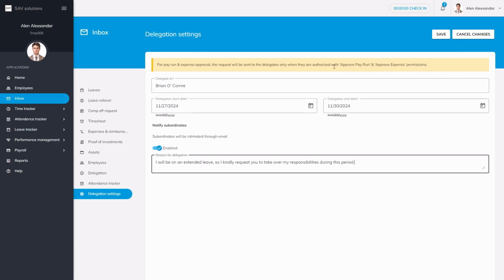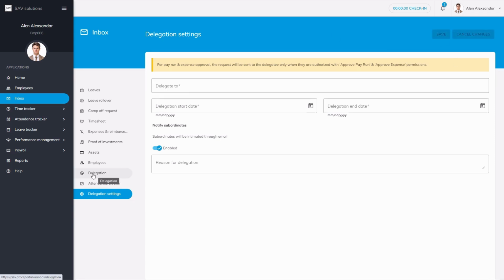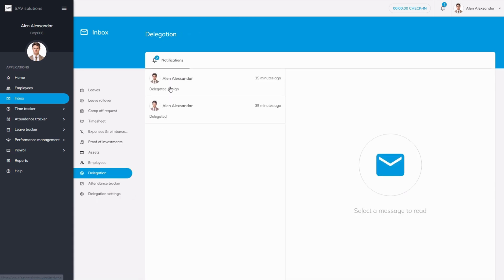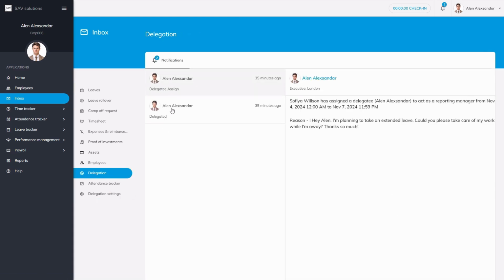Before assigning a delegation, please ensure that your chosen colleague has the proper authorization to take over your responsibilities. Finally, click the Save button to send the delegation notification. In the Delegation section, you can easily view notifications about any tasks your subordinates have assigned to you.